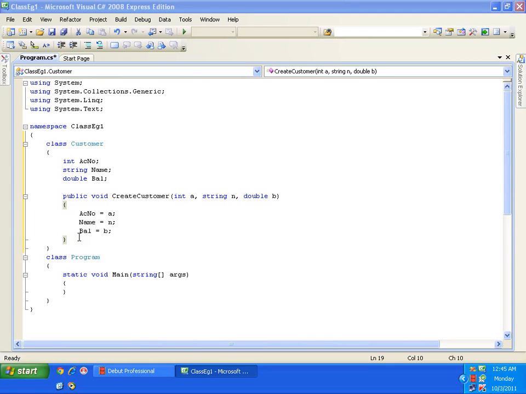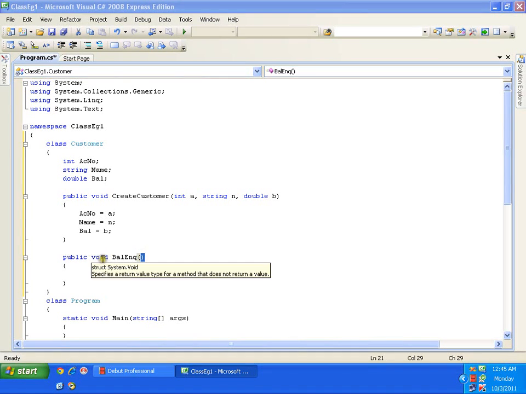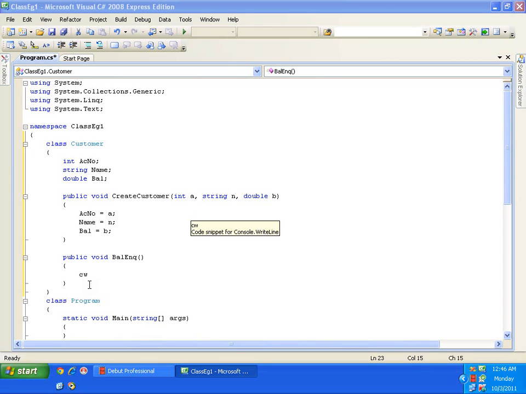Now if I want to display the details of that particular customer, or I can say balance inquiry, so I'll say public void balance inquiry bal enq. So in this I am neither passing any parameter, and so this is empty and it is not going to return anything. Just I want to display account number, name and balance. So I can use console.writeLine. I'll write CW and I'll press tab twice. This will give me console.writeLine code snippet.